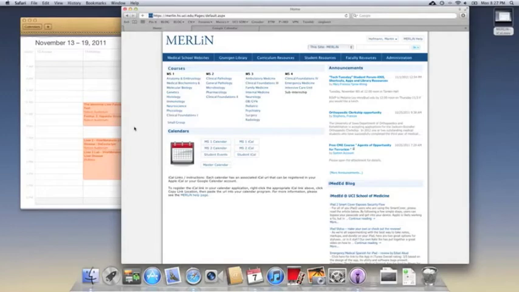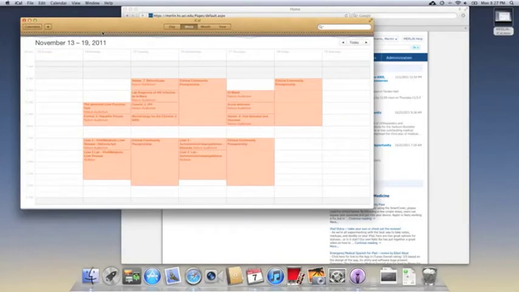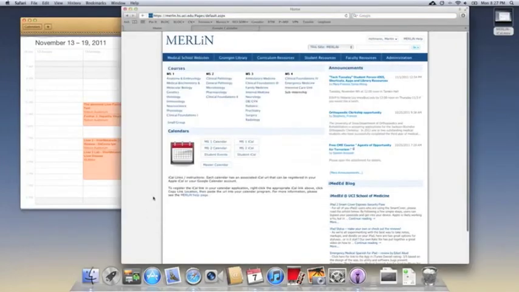So before I showed you how to use the MERLiN calendar with your iCal application. Now I want to show you how to use the MERLiN calendar with Google Calendar. This is one of a sort of not recommended as much because there's some things you can't control, but a lot of people really like Google Calendar, so I'm going to show you anyway.